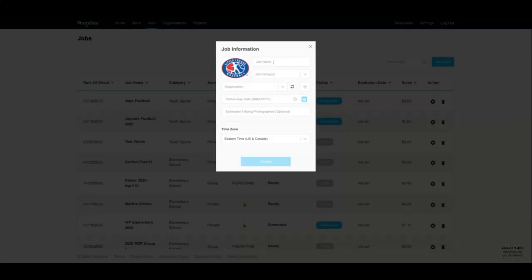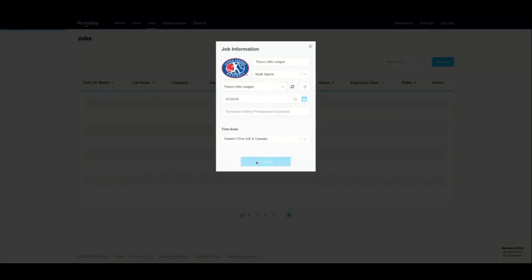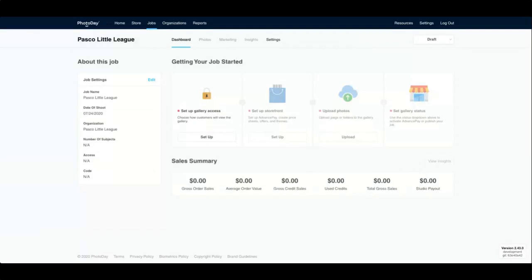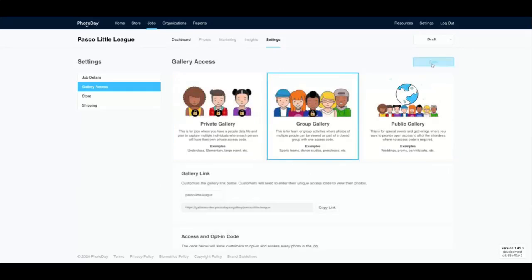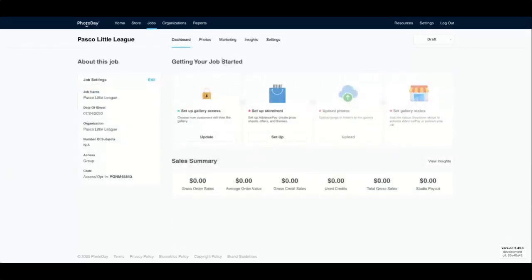So over here under the job name, I'm going to go ahead and I'll just call this one Pasco Little League. I'm trying to make this relatable for you guys. Youth Sports. I'm going to link it to an organization. And then I'm going to pick my picture day. This is just typical job setup in PhotoDay for those of you that are new. This is how you get started. But that's not what we're all about today. So I'm just going to make this one a group gallery and save it.